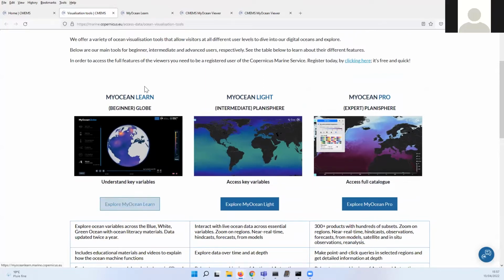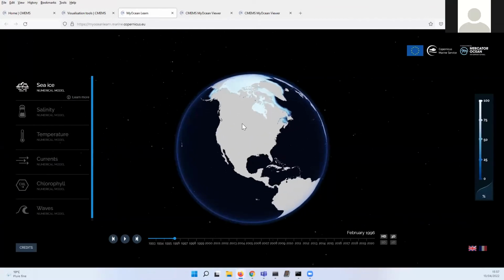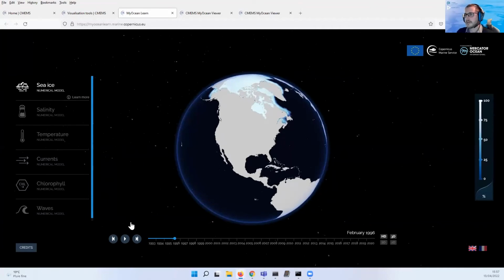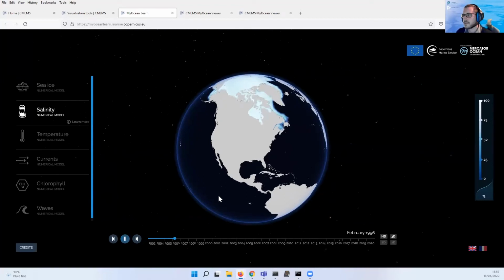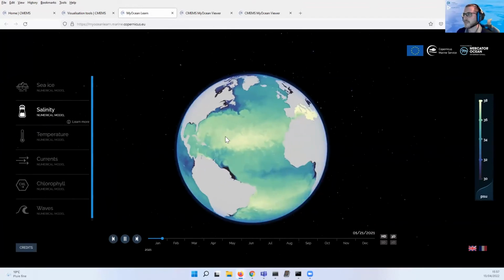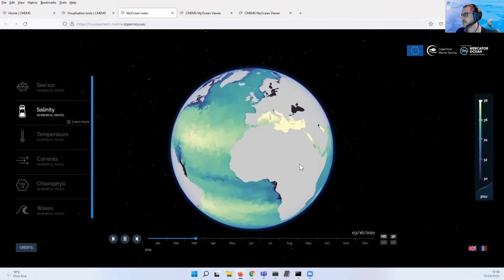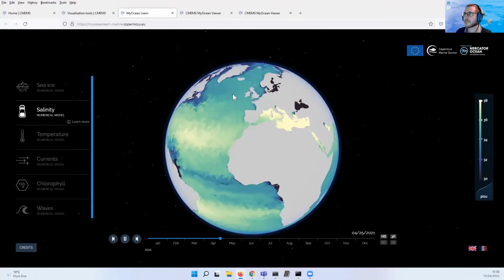So if I click on Explore MyOcean Learn, it will open this page where we can see the globe. Here on the left, you have the global oceanographic parameters like sea ice, salinity, temperature, current, chlorophyll, and waves. So I can click on salinity, for example. I can also click on play, which will display the variable versus the time. On this tool, you can move around the map, and you can also zoom in and zoom out like this. And that's it. There is no more action on this tool.